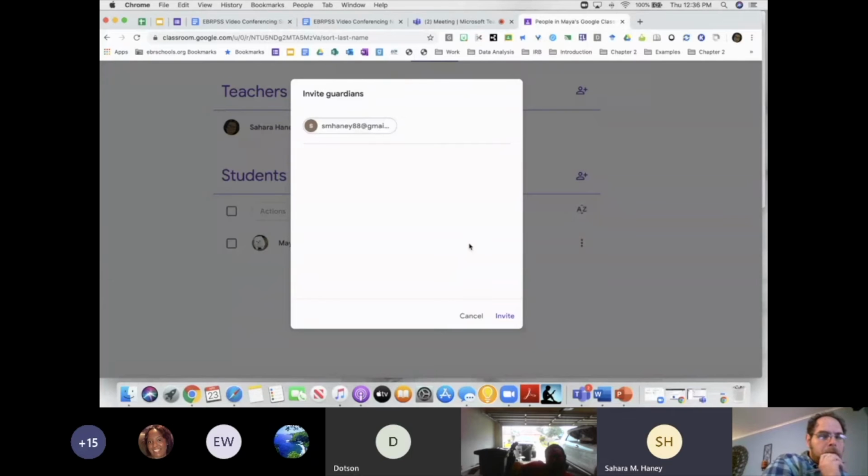You can add as many guardians as you would like. You can add Momo, Papa, Auntie, Grandma, Stepdad, Stepmom. It doesn't matter. There's no limit on how many people can be a guardian in your Google Classroom, to my knowledge. So if they have a lot of family members and they all want to be a part of it, go ahead and add them.